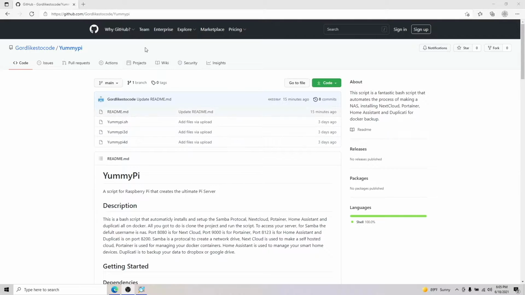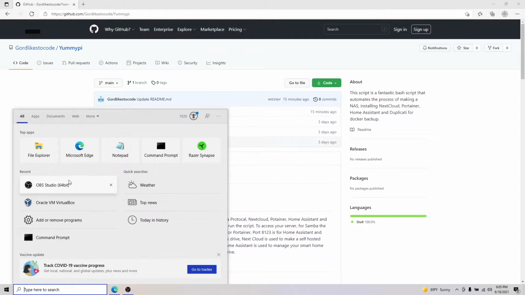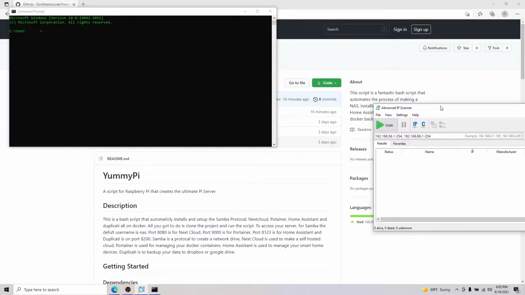Alrighty, so now we're all connected to the Pi. Now we can actually log into the Pi. To do that, we want to run our Advanced IP Scanner, and then we're also going to open up our command prompt. I'm just going to move this to the side screen because I don't want you guys to see the MAC address. So we're just going to run it.